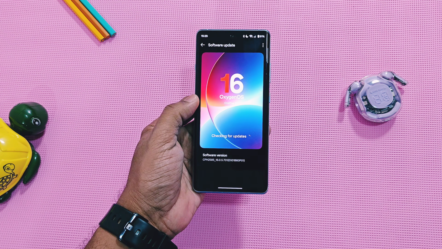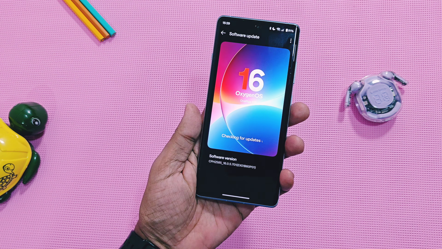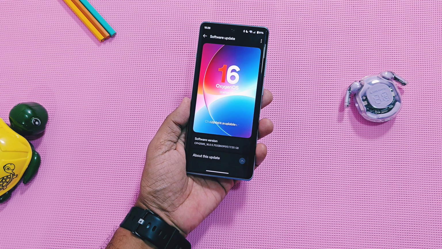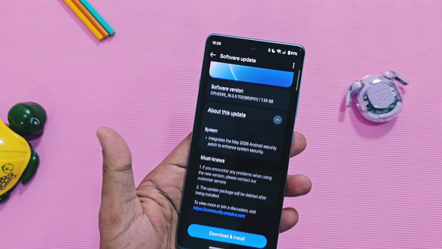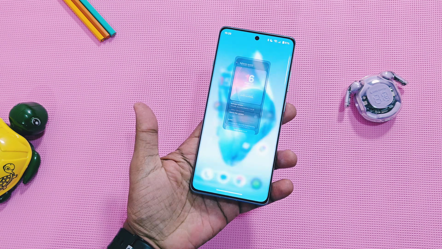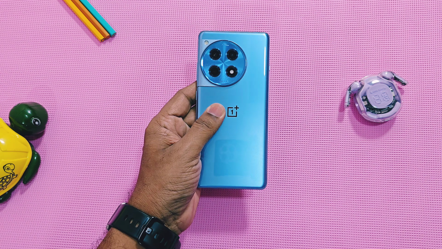So today we will update our OnePlus 12R using this tool. The same process applies to all OnePlus devices for upgrading, downgrading or fixing soft brick issues. So must watch this video carefully until the end. Now without further delay, let's get started.